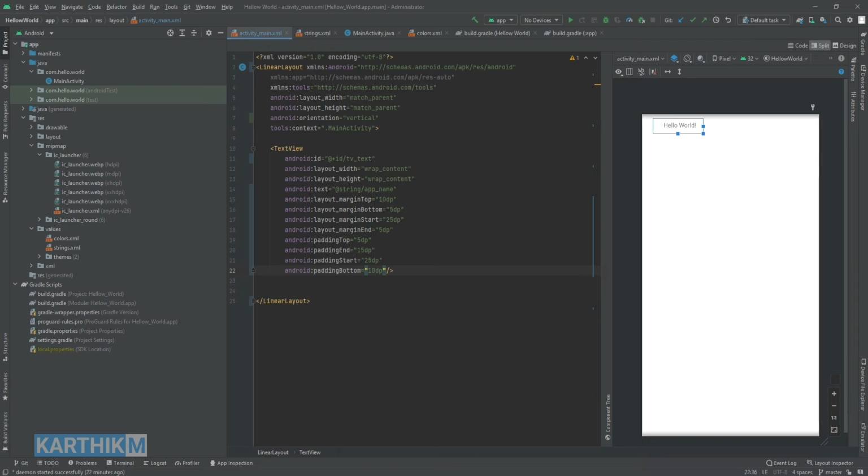So now you can see the padding difference here. Here we have given on the start 25 dp, so there is more space here. Here only 15 dp. At the top we have given 5 dp. At the bottom we have given 10 dp. So this is how the margin and padding work.